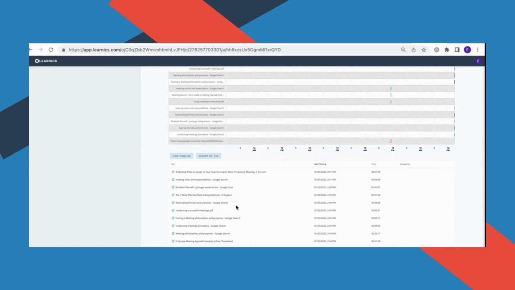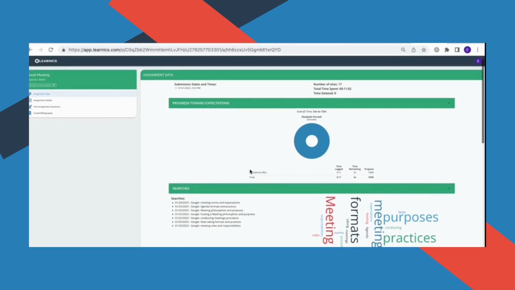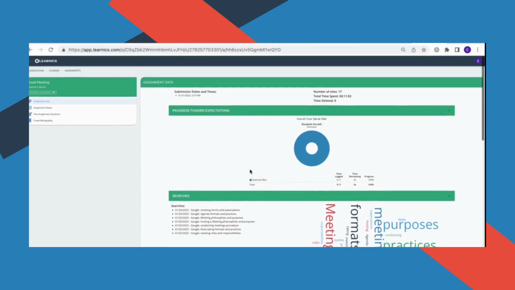If the students needed to go back to a site for any reason, they can simply click on the arrow and it will link them back there. These are the same visualizations that the teachers will have for class-wide distribution as well as for individual students.